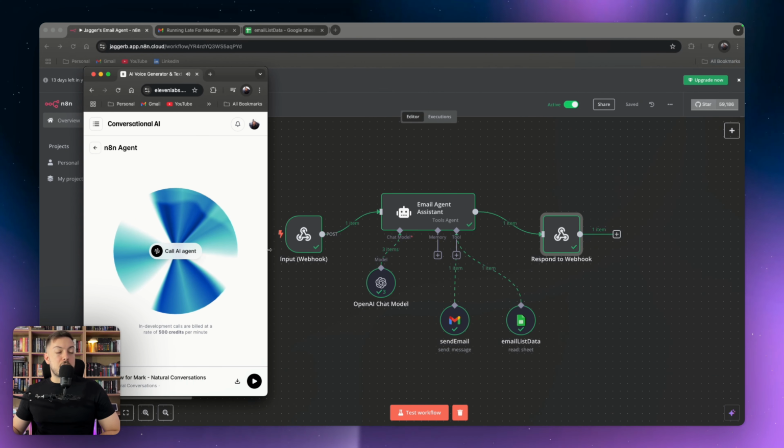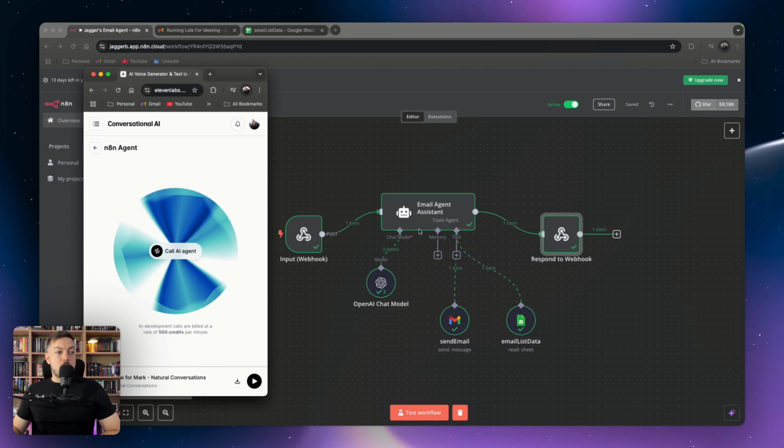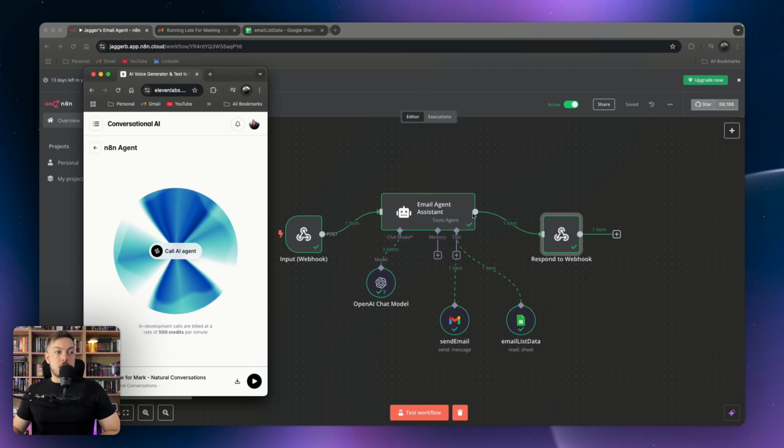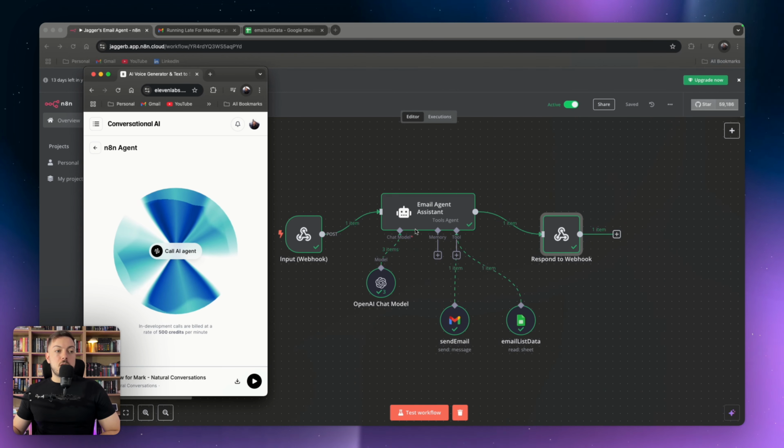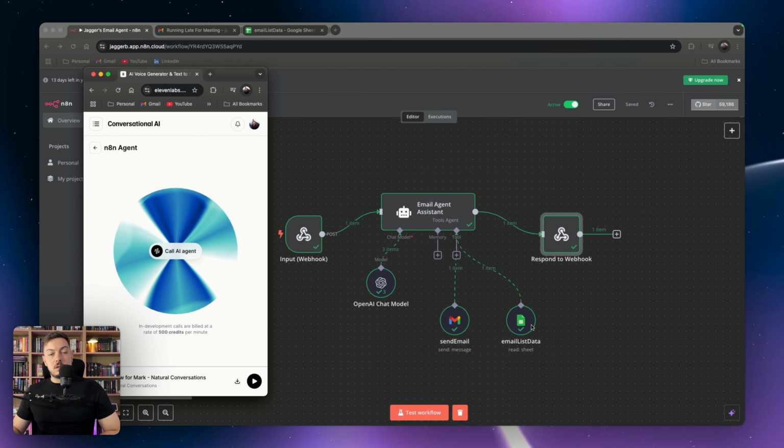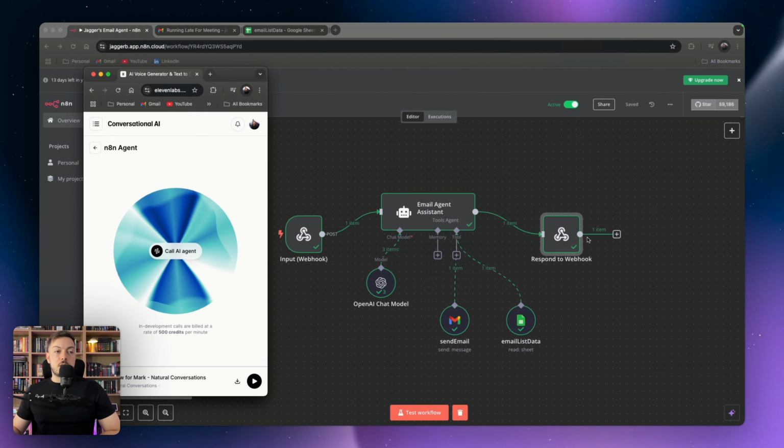Alrighty, so just hung up on our agent, but you can see how it executed. So it went through our email agent's assistant, brought in our LLM to enable that to do it as the brain, and then obviously looked up John on our email list data, found John, found his email address, went and sent the email, and then finally responded to us via this webhook.